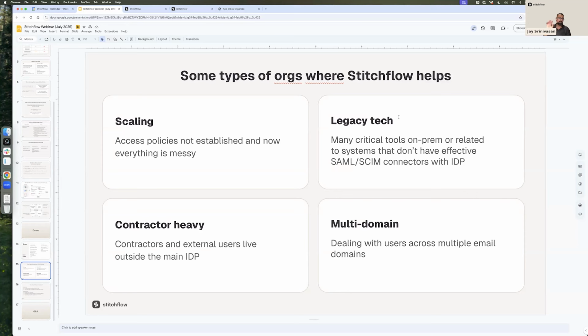There's another class of organization which has legacy tech. For example, we work with an extremely well-known mattress retailer, which has been around for nearly 20 years. And in a company that's been around for 20 years, some of their systems still run on legacy tools, if not even mainframes. How do you do disconnected application audits of those apps? Stitchflow helps with those. And so forget about SAML and SCIM with your IDP. These are situations where you don't even have that. So we tend to do great in organizations that have legacy tech.